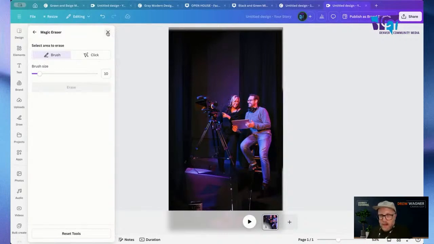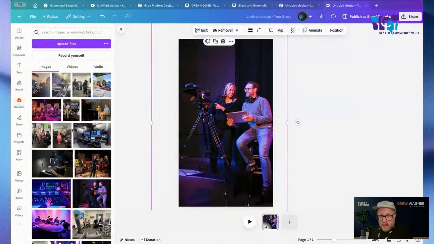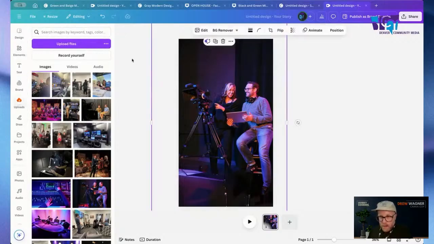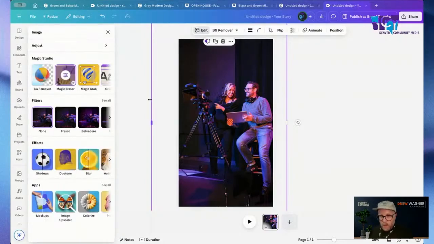Let's add one more thing. Say we wanted to add something in the background. I'm trying to think of what it would be. So let's select the picture again. We'll hit edit one more time, and we'll go to this thing called Magic Edit.